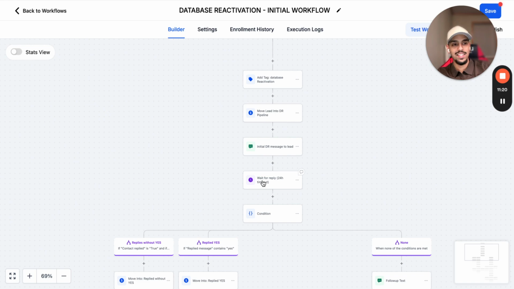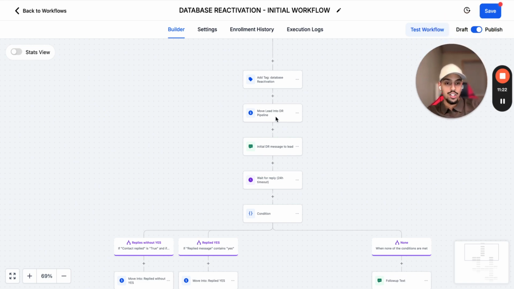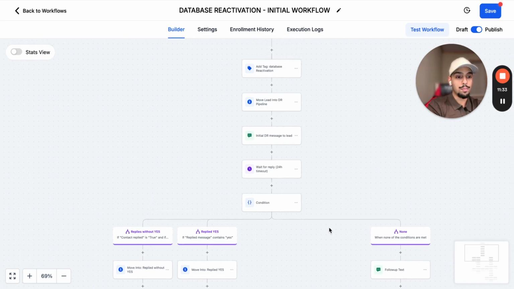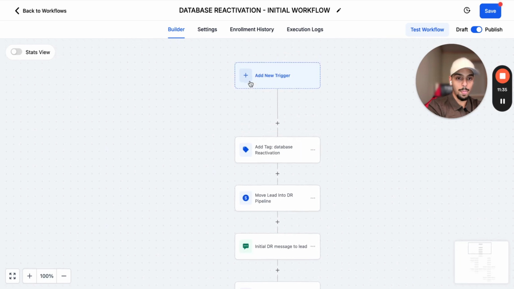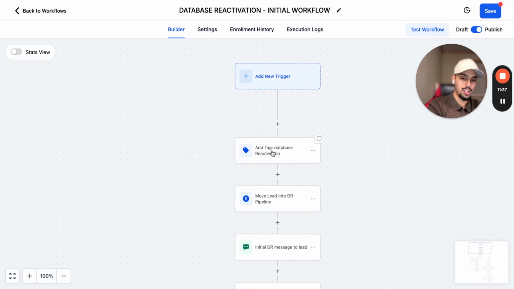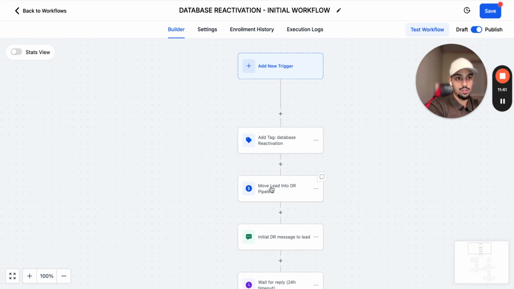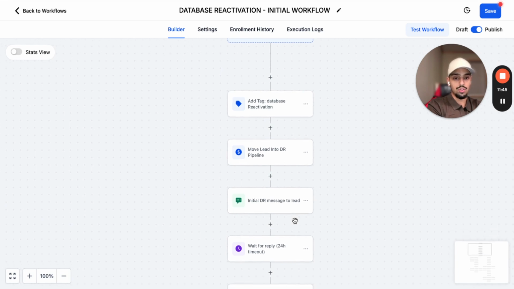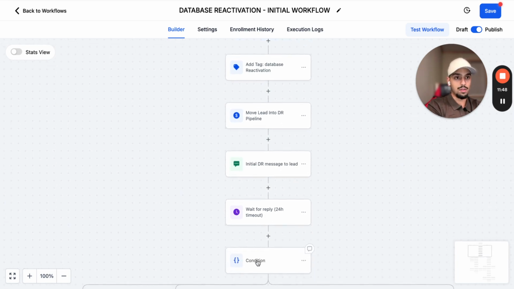However, setting it up is the difficult part, right? Once you actually have this running and once you have it up, it's not hard at all. The only thing you have to do, import the contacts, and then while you're importing them, add the tag to them, the database reactivation tab, so they automatically get put into here. They automatically get put in here so that this thing automatically starts out. That means that they go into here and then they start going into the initial DR message to the lead, then they wait, and then it comes like the condition, right?